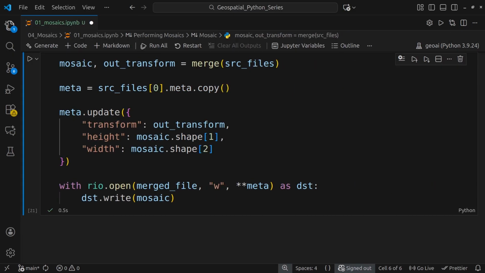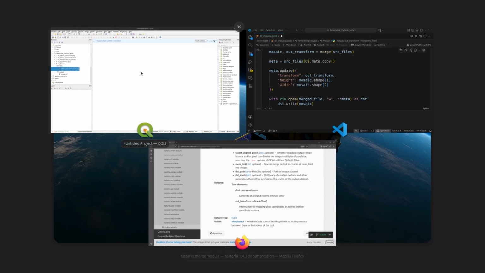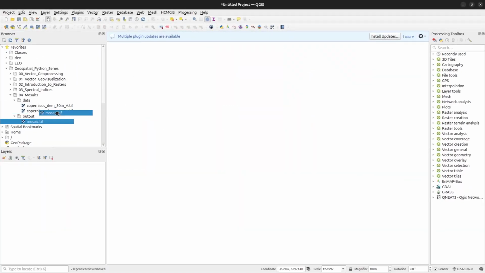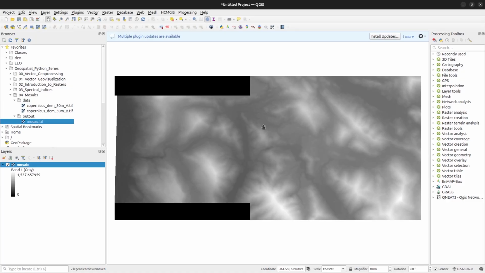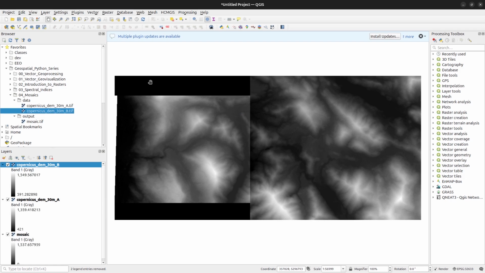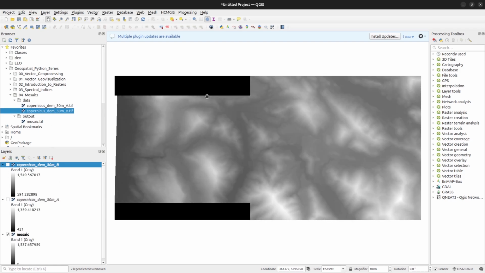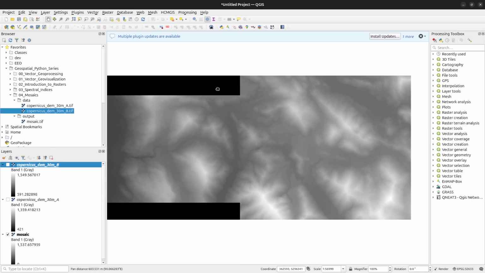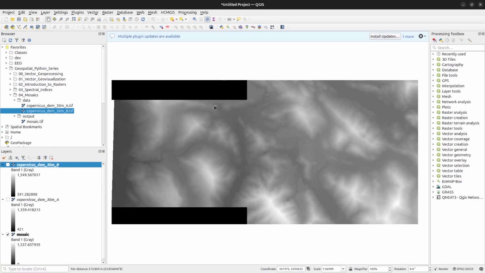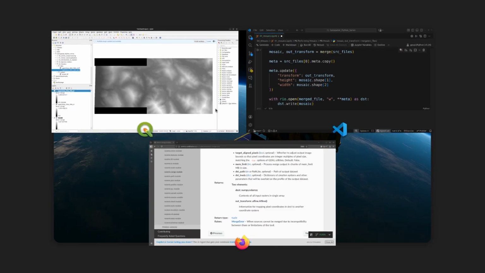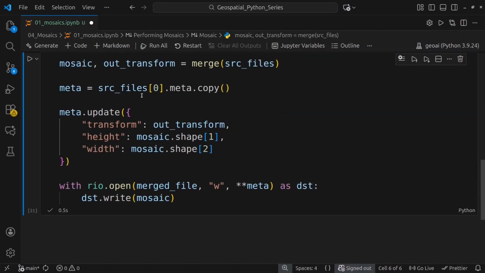mosaic.tif. We can come to QGIS here. It's already there. And we drop it in, and you see that we have a mosaic of the two rasters. Like that. Okay. And this, of course, is the no data part because one was smaller than the other. That, my friends, is how we perform mosaics using Python.